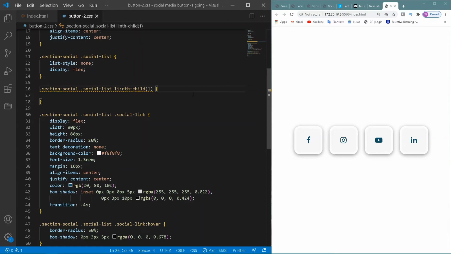What we're actually looking for is to select the link. So after selecting the first child, I want to select what? The social link. That's what I'm looking for. And then that one, I can give it a color of red. Save it. You can see the first one has become red. Is that what we want? No, that's not what we want. What then do we want?